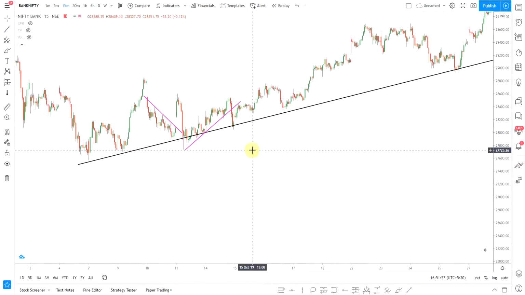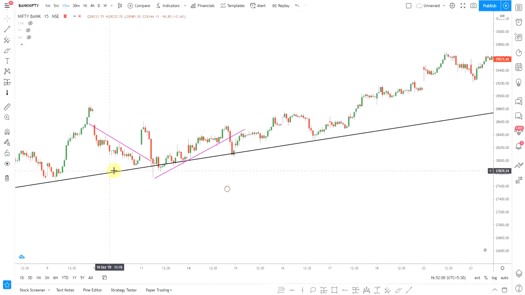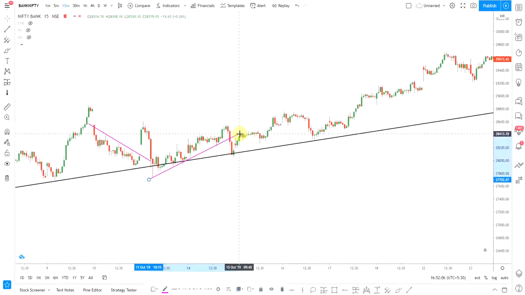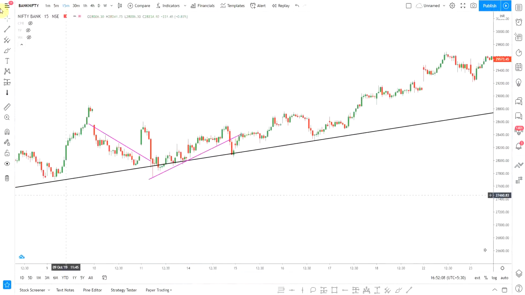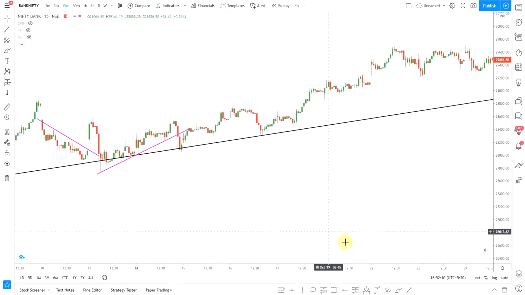Again, you don't need to be extremely specific. You can just make sure that you get as many number of touches as you can on it. Then I see another trend line here.